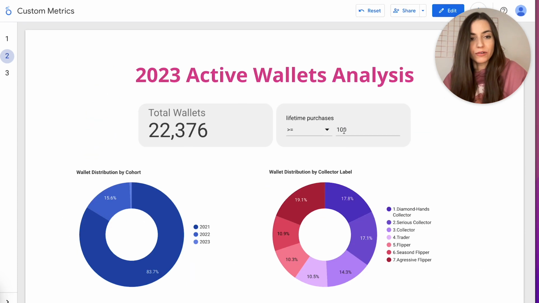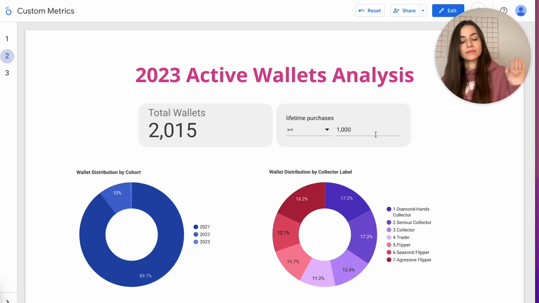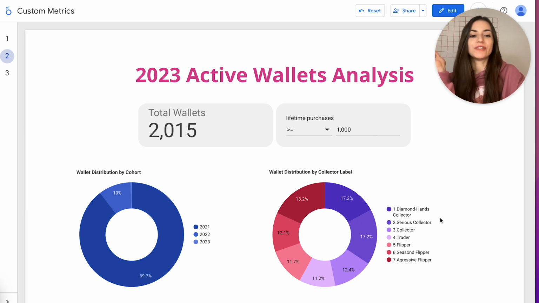We can even go one further. We can say, okay, I'm only interested in those wallets that have purchased at least 1,000. And again, the 50-50 split. So you see, it's not a fluke. It's not that I skewed the data because I include all the users that only purchased 1 item and then were never active on Veve. Even if we look at wallets that purchased over 1,000 items on Veve, we get this 50-50 split into collectors versus flippers.